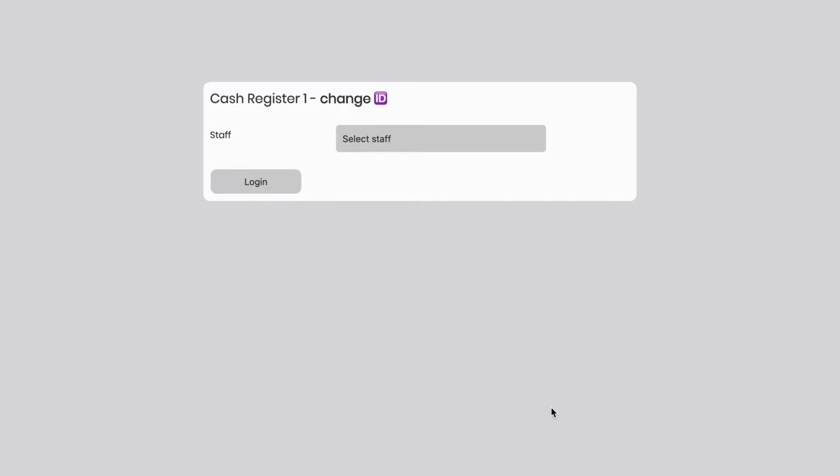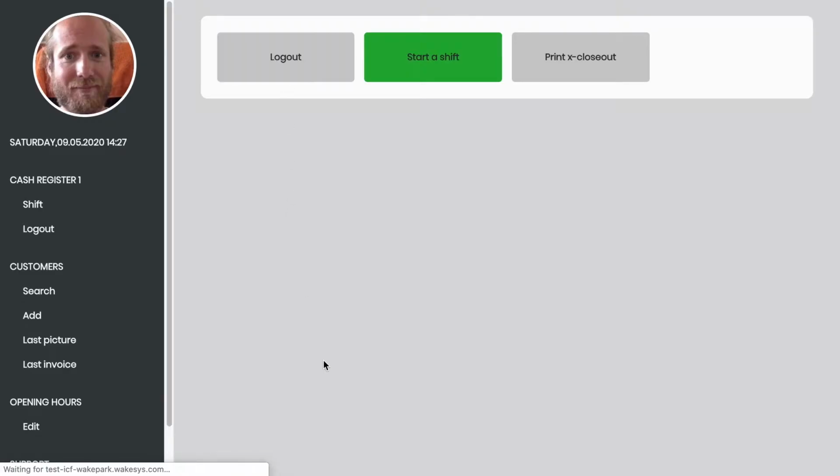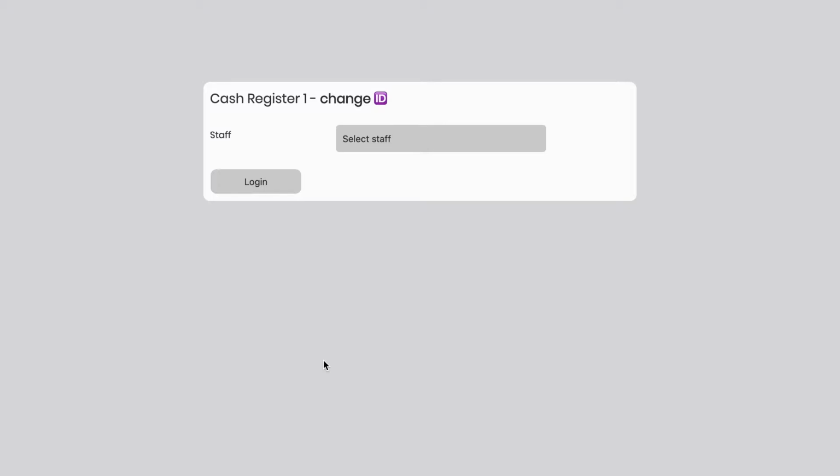Hi, this is a training video about the main functionality of the cash register. Once you open up WakeSys, this is usually the page you'll get to. Now as an employee you have two options to log in. Either you select yourself from the list and put in your password and click login, or you simply scan your wristband on this page here.